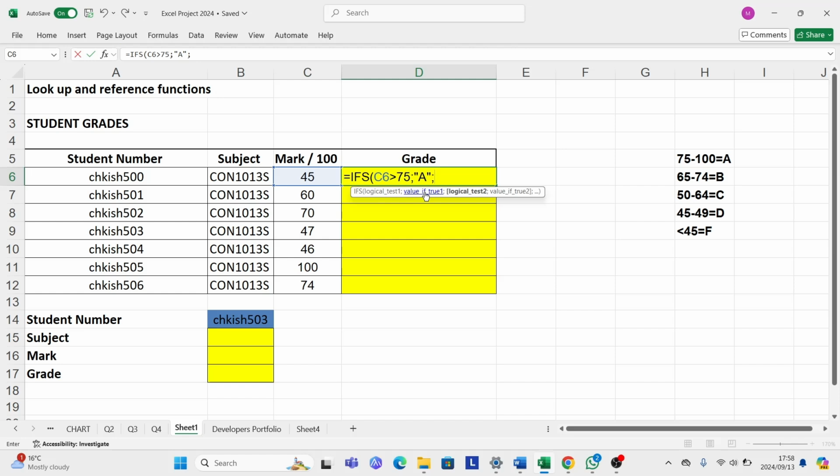Then you say comma. So your logical test 2, you also click your mark again. You say C6 is greater or equals to, now we are talking about this range, greater or equals to 65, comma, then your value if true, you're going to say grade that mark B if the student got greater or equal to 65.